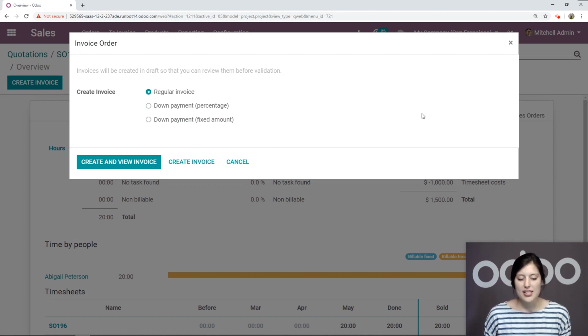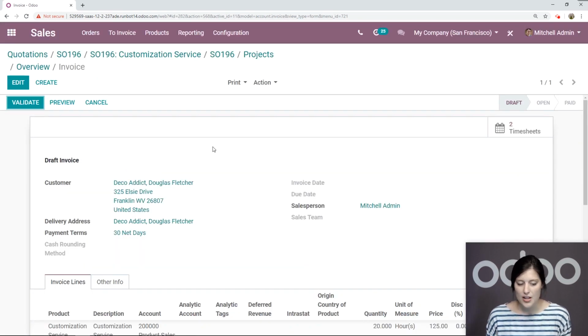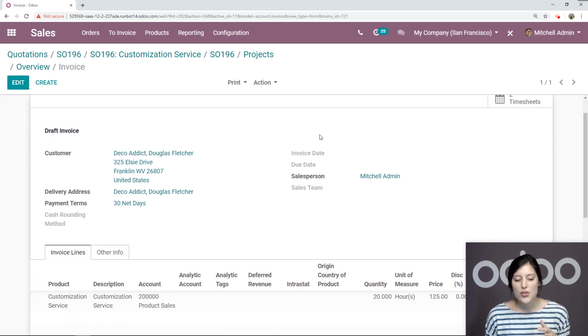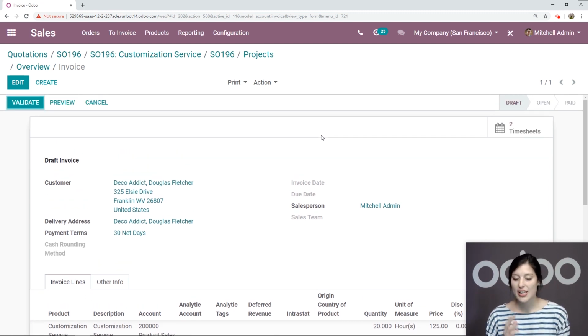Okay, I have some options. I have regular invoice, down payment or down payment fixed amount. So either by percentage or fixed amount. So we can click on create and view invoice, which is what I'm going to do right now. Once I do that, I'm going to have a draft invoice, which I can validate.